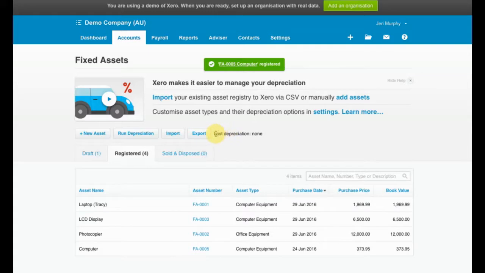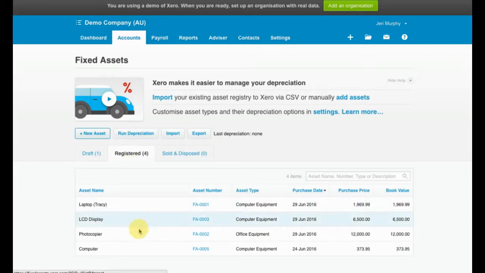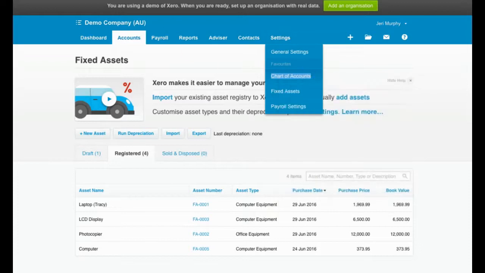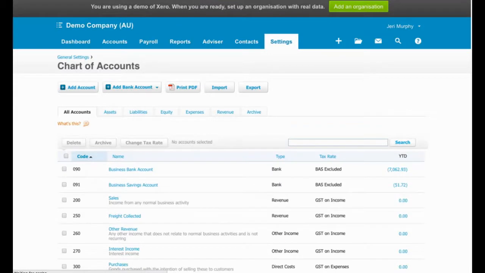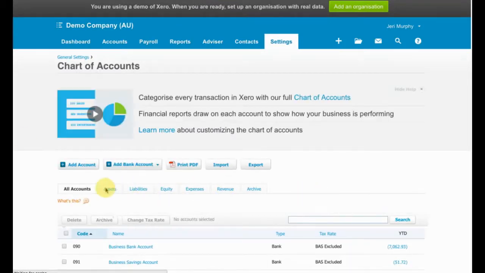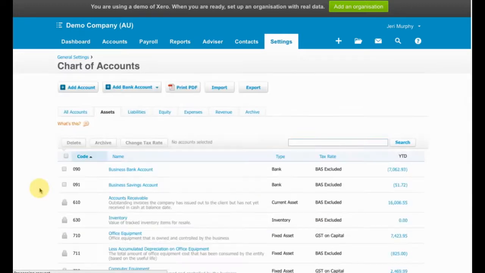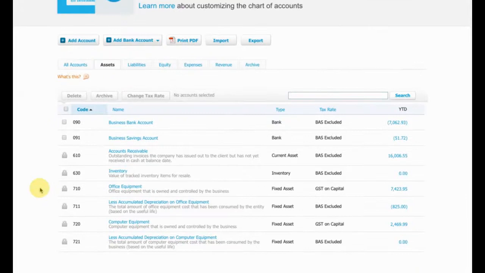Now this depreciation has never been run in this file because it's a demo company. So let me take you through the process of running depreciation. But before we do that, let's just have an understanding of what these asset types are about and where these accounts are actually coming from. Let me just take you to the chart of accounts first of all. And in the chart of accounts here, if I go to assets, I can see I've got office equipment and computer equipment and the related accumulated depreciation accounts.